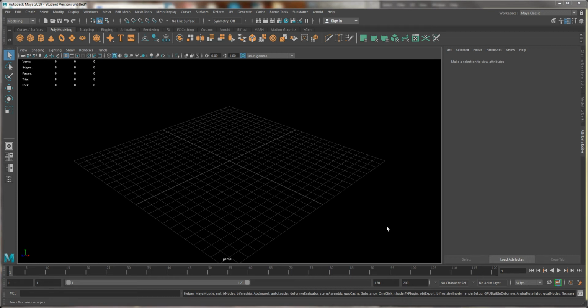So this is a video where I'm going to be covering the use of curves and the bonus tools, curve to ribbon mesh and curve to tube mesh, and how we can use them.